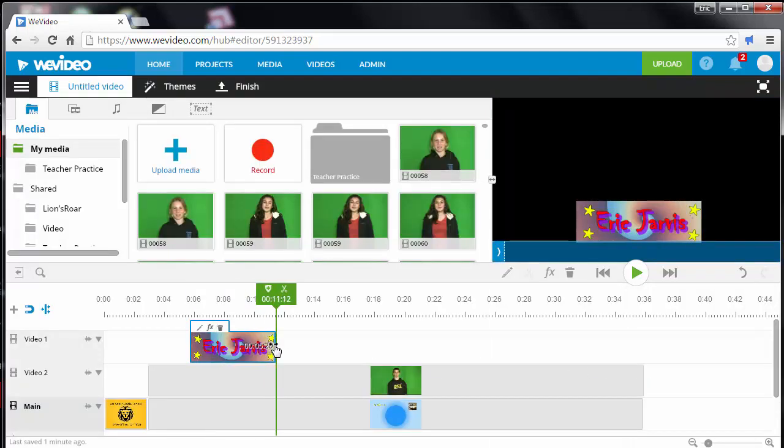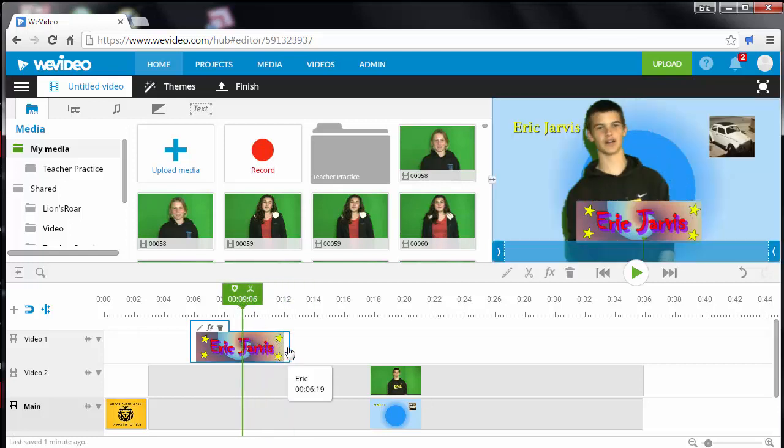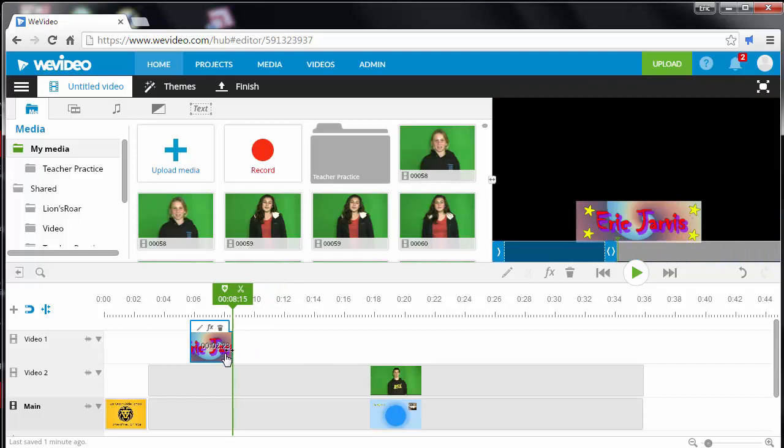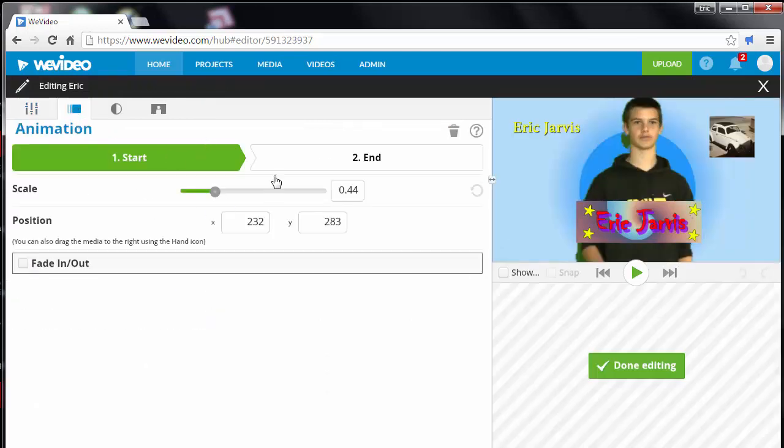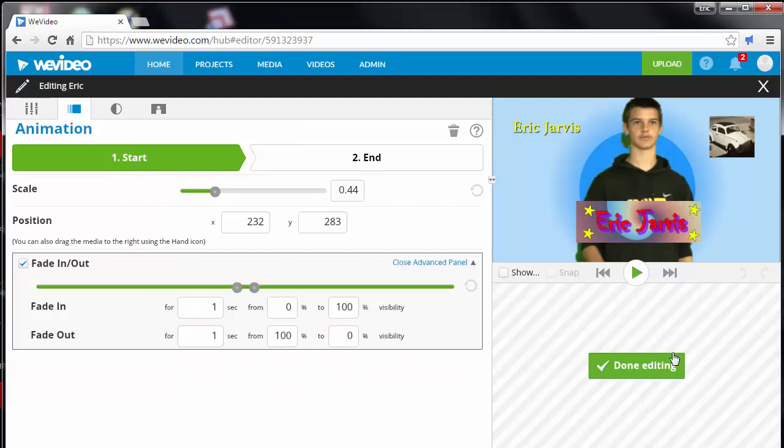Use the arrows here to determine how long you want it on. Usually like 5 seconds is probably good. I'll do 7. And then the last thing you want to do with this is double click it, and in the animation here, you want it to fade in and fade out. And 1 second is really good usually.